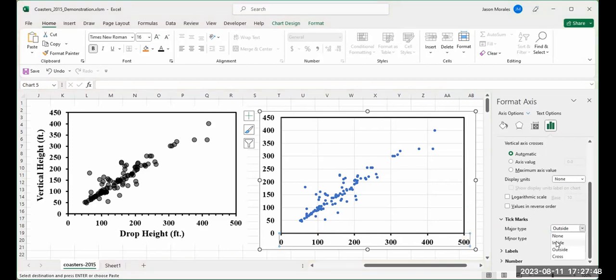If we put inside, it puts it on the inside. If you put cross, it crosses both inside and outside. The preferred method is to use outside, because that way, if you have any data points that are close to the edge of your graph, then the tick mark isn't actually intersecting any of your plotted points. So it's just safer to put them on the outside.